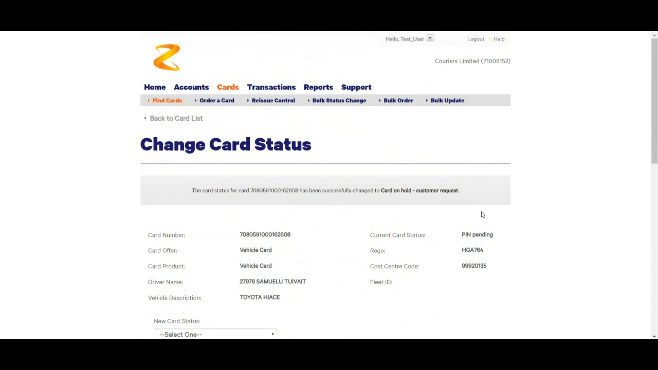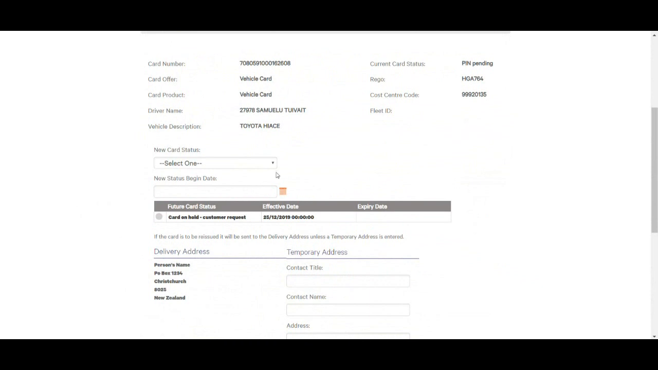So on the 25th of December, this card will be put on hold. You will need to navigate back to this card and change the card status back to a pending state once it's in the card on hold customer request status.